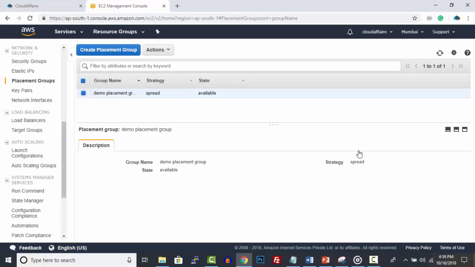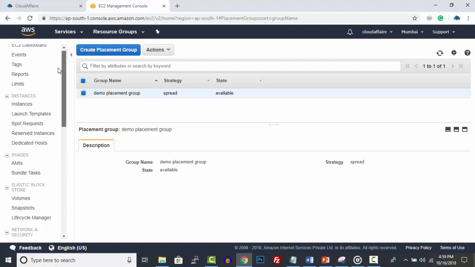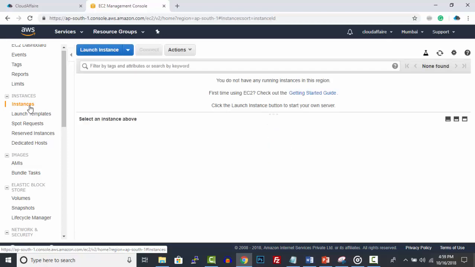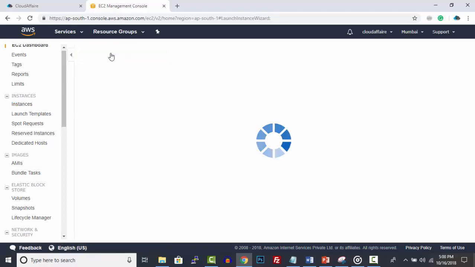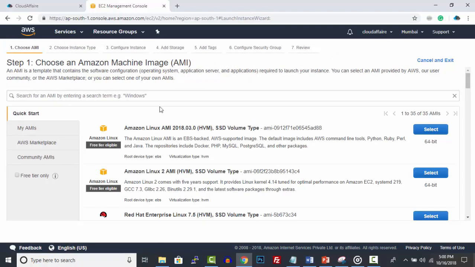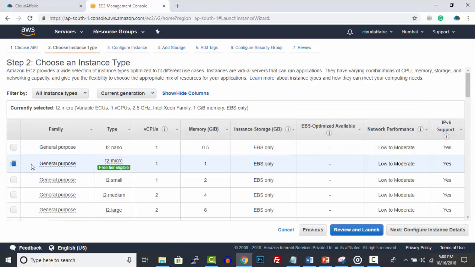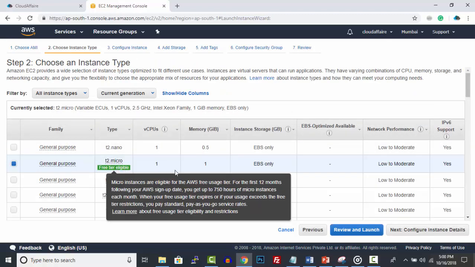Your new placement group has been created. Next, we are going to launch EC2 instances using this placement group. Navigate to instance located under Instances and click Launch Instance. Select any free tier eligible AMI and click Select. Choose T2.micro as instance type and click Next.